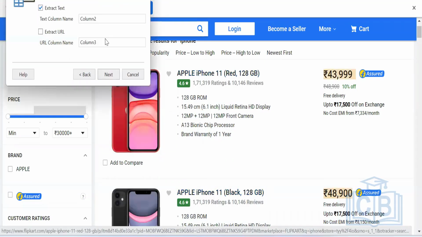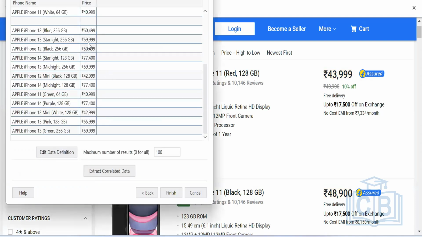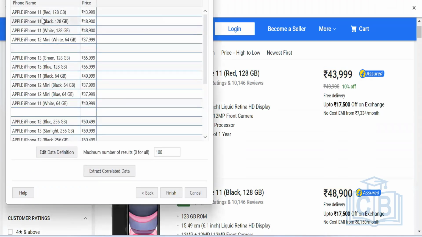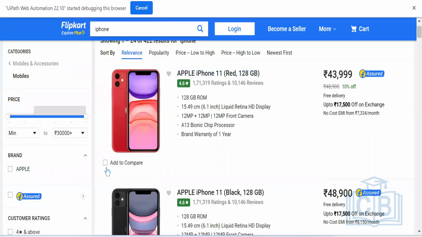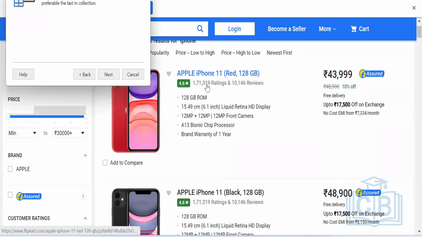So what do you want? Again, we want to extract text. What column name will we give? Price. And click next. Can you see that? We got the product name and the price. Next, again I want to click extract correlated data. What is the next thing we want? Rating. We want the rating.